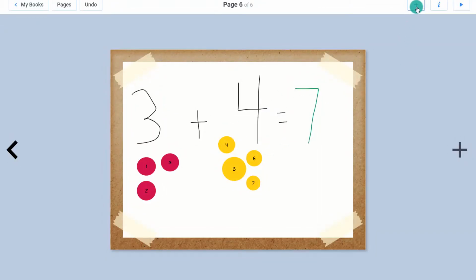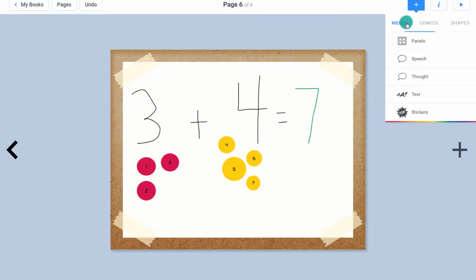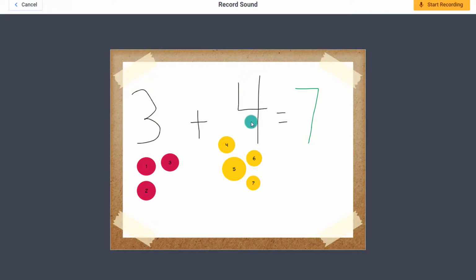As you work out the problem in the slides, you might choose to add audio to record to explain why you are completing those steps.